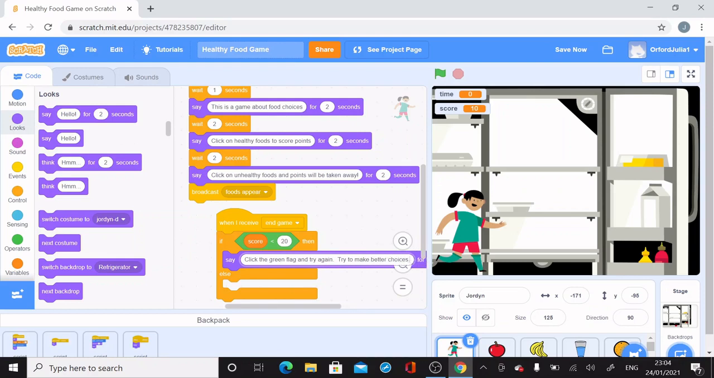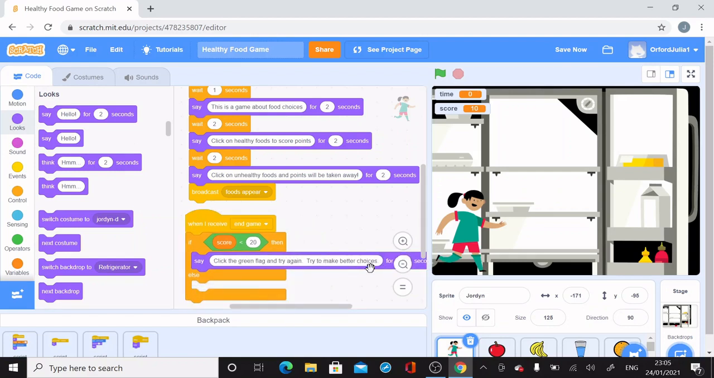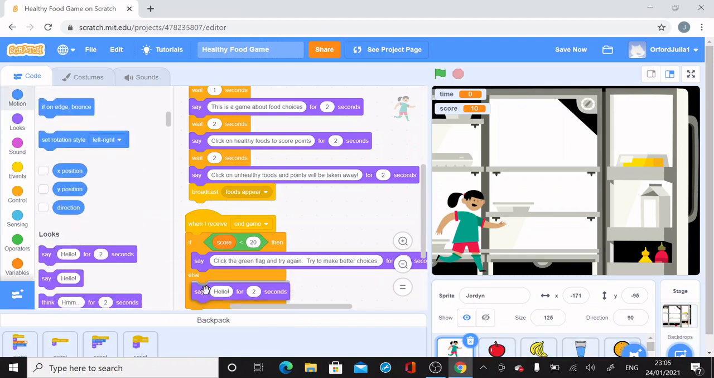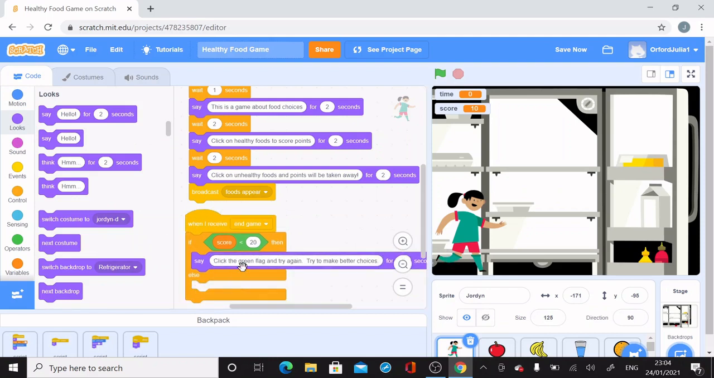But if the user scores 20 points or higher, I'm going to give them a different message. So I'm going to drag in another looks block, a say block, and here I'm going to say well done, and reinforce them, saying those were some great food choices. If you want to make it harder, you can increase the score. Maybe you want to increase it to 30 or 40, or if you want to make it easier, you can lower the score. But I just thought 20 was a good point.